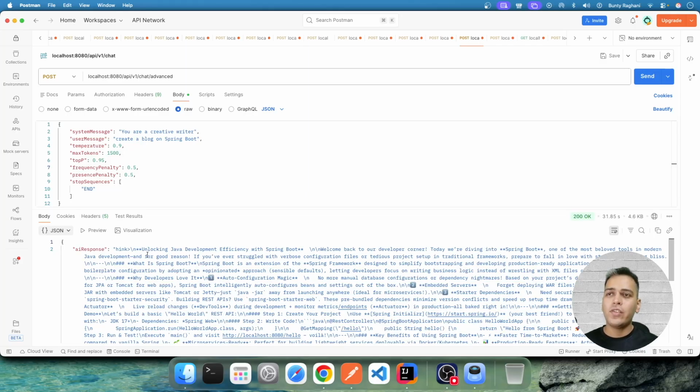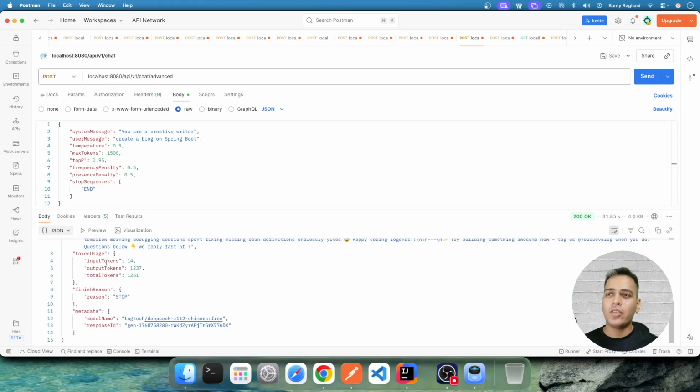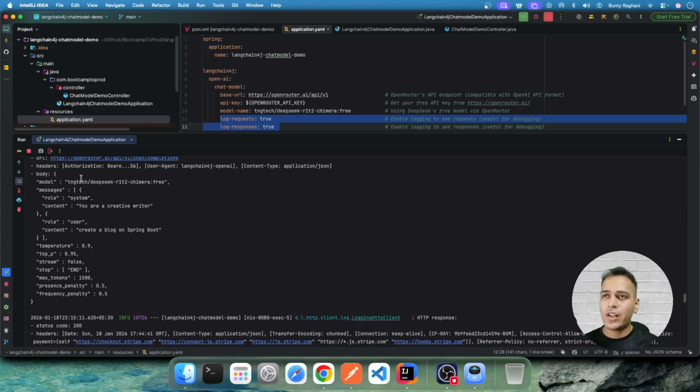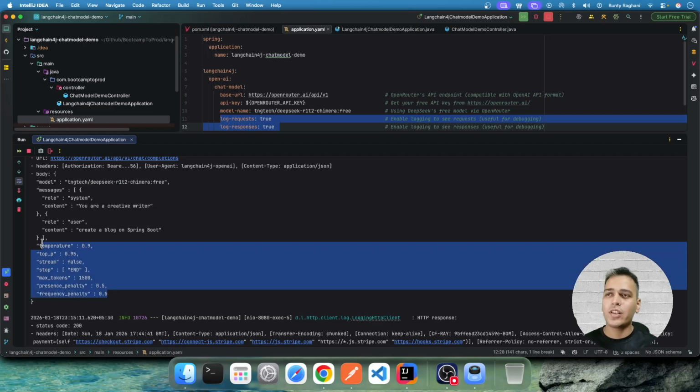Yeah, so here you will see we have received the response from the LLM. Also, the metadata is present. Also, if we check the application log, we should see these parameter values are also sent to the LLM while making the request. So if we go to the application logs, here you will see while sending the request to the Open Router platform, DeepSeek R1 model, these particular parameters are also set.